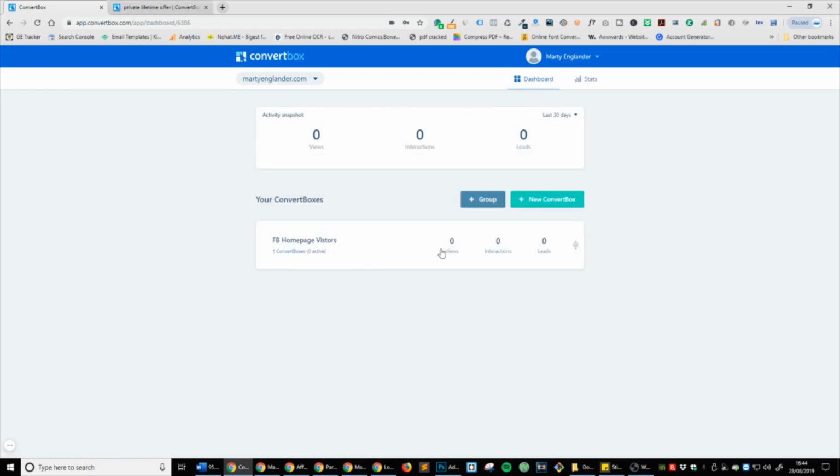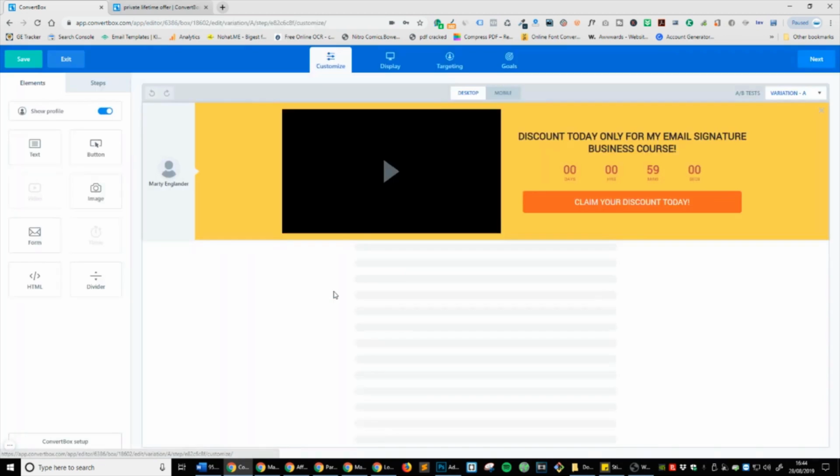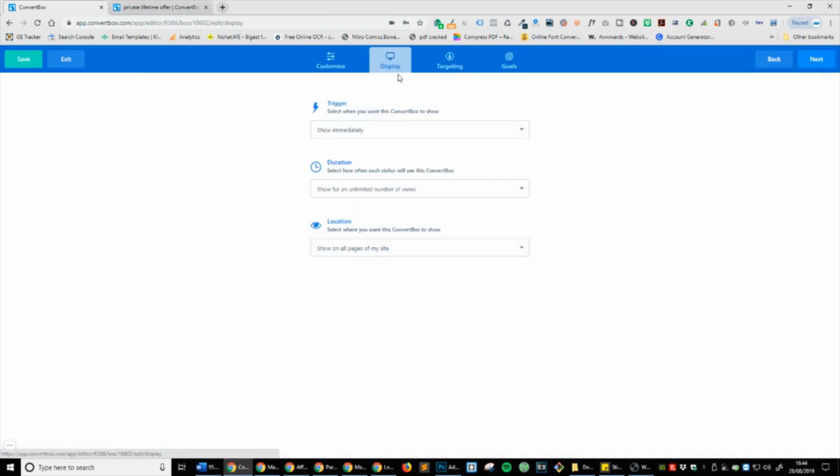Let's head over here, click on it, edit, and let's go to display. And remember, this is the first time I've ever used this software. So as you can see, I really am picking up really fast. There's not a huge learning curve so far. So under display, let's see what all of this means.